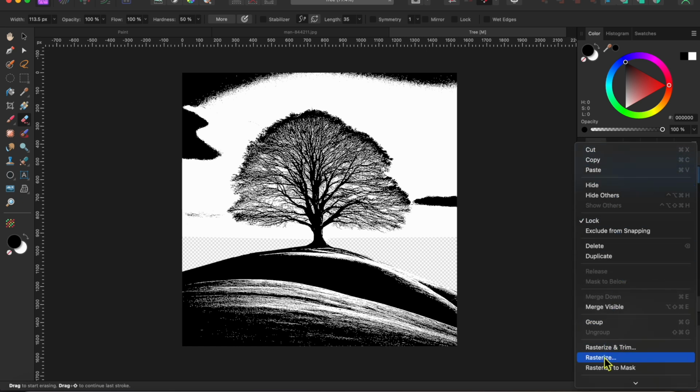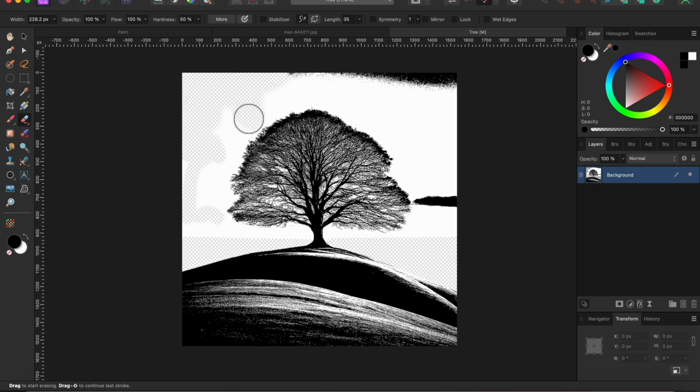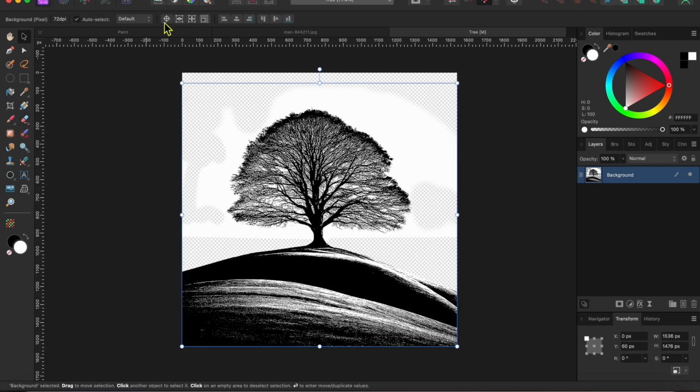Next, I want the tree to be on a transparent background, so I need to get rid of the black and white background areas behind it. I can get rid of the black areas pretty easily. I'll just use the erase tool in the left-hand toolbar and paint the black away. To make your brush head bigger, just click the right square bracket key a few times. All right, now that the black is gone, I need to get rid of the white behind the tree.